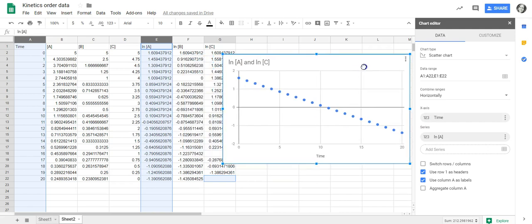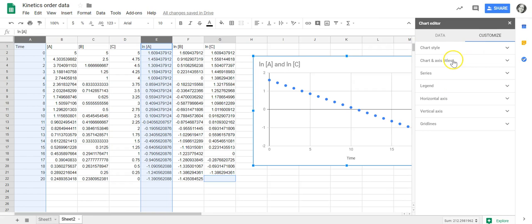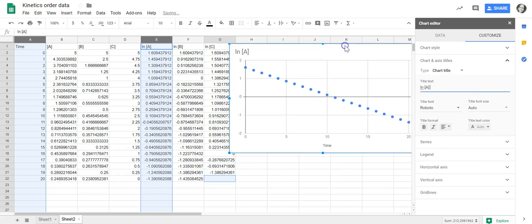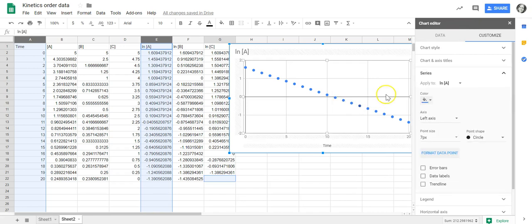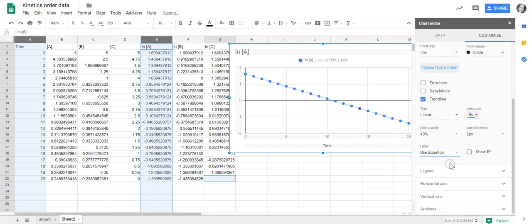Great, now we've got our beautiful chart. Our title's a little funky, so I'm going to go to Customize and get rid of the ln C. Now that's looking pretty nice and linear to me, so let's take a look. If I click on one of these data points, it pops up my format data point, trend line. Oh, that's a nice linear line. Again, I'm going to put the equation up there, and the slope is also for first order equal to negative k. So our k in this case would be 0.15.